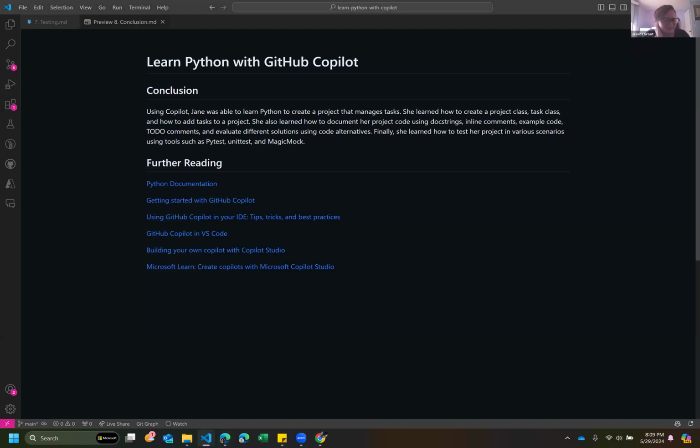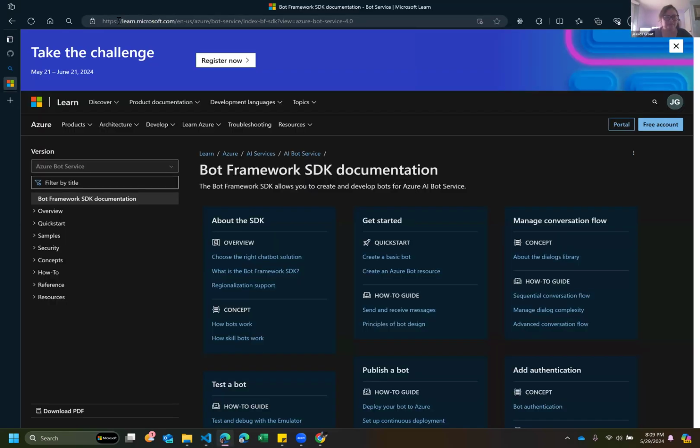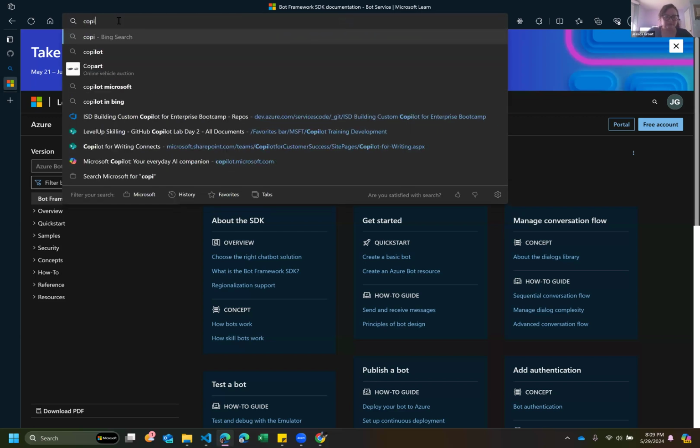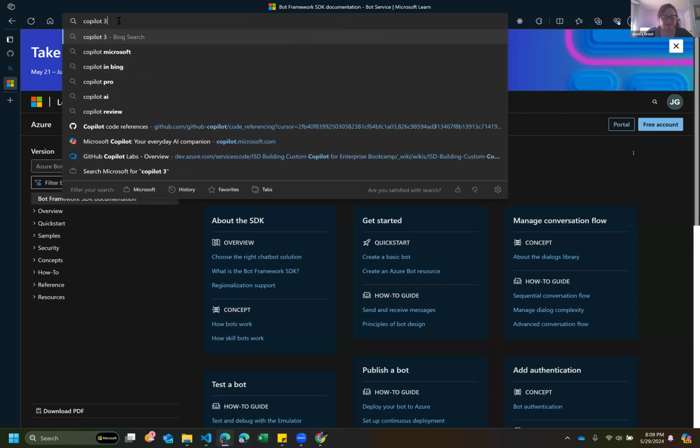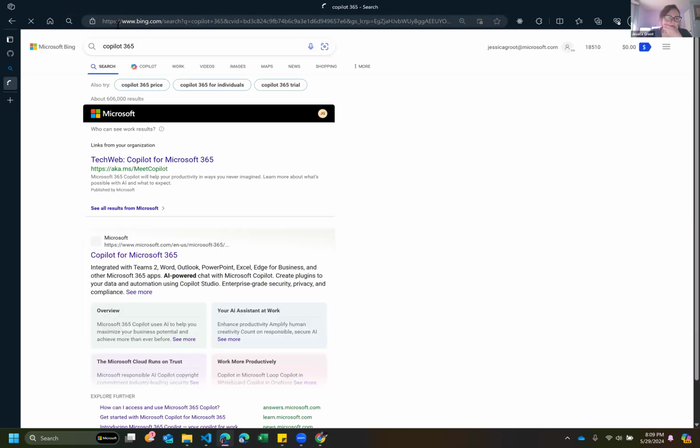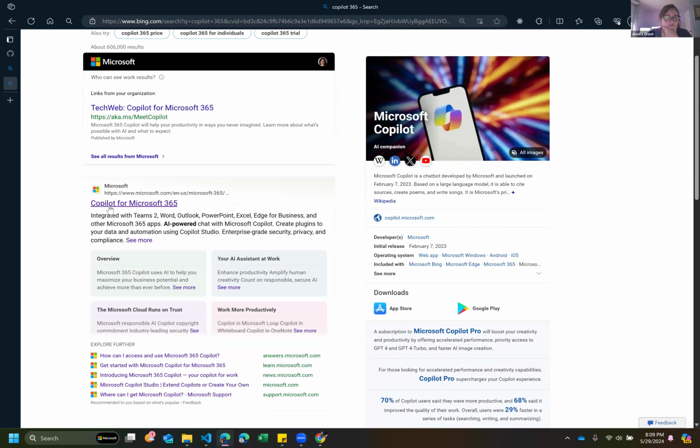Did we talk about this last meetup? We may have talked about related questions. I'm interested in where Copilot is going and what part it will play in our careers. If you're in the Microsoft world, if you go to Copilot 365, there's probably a lot of information.